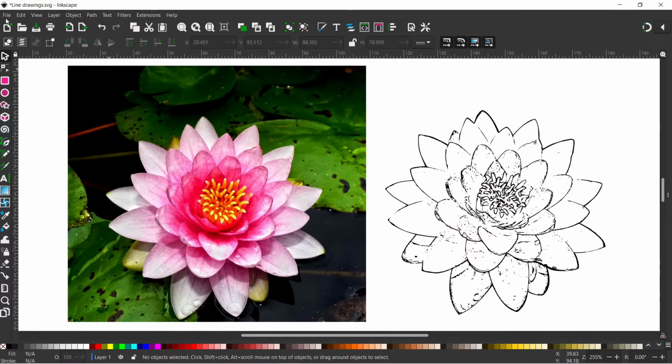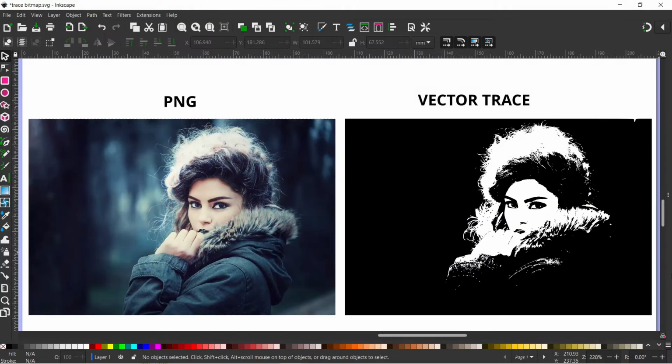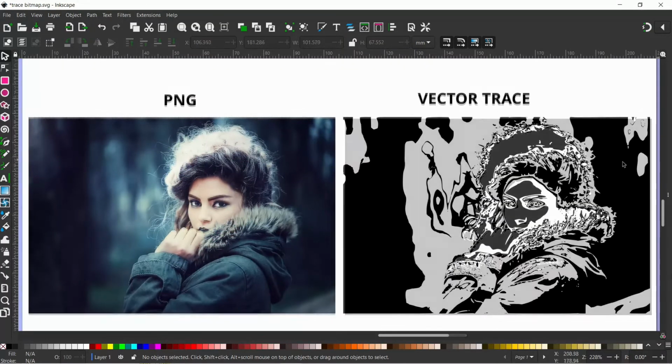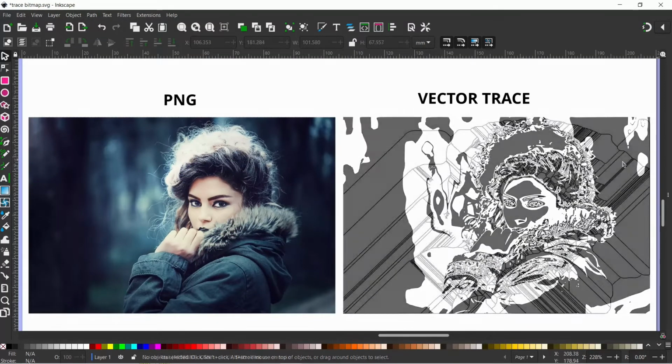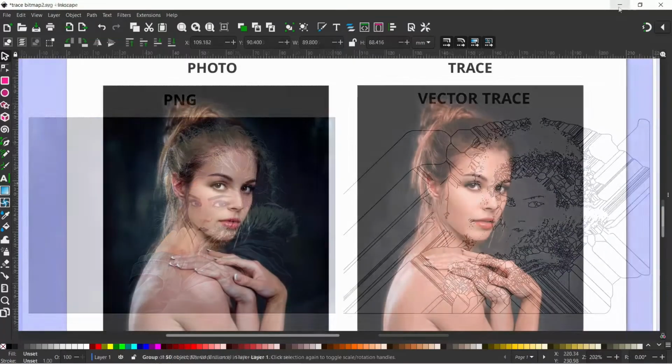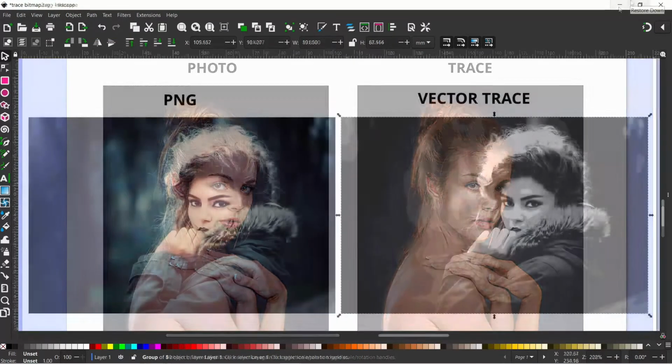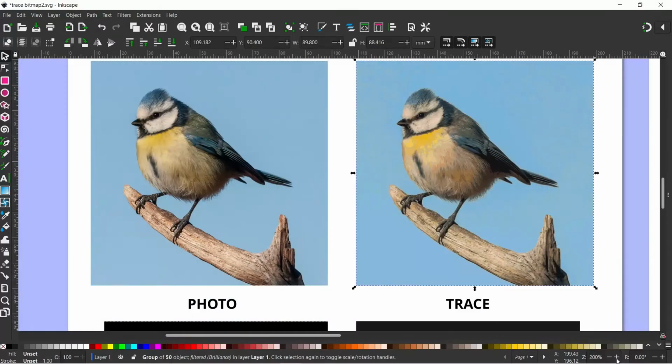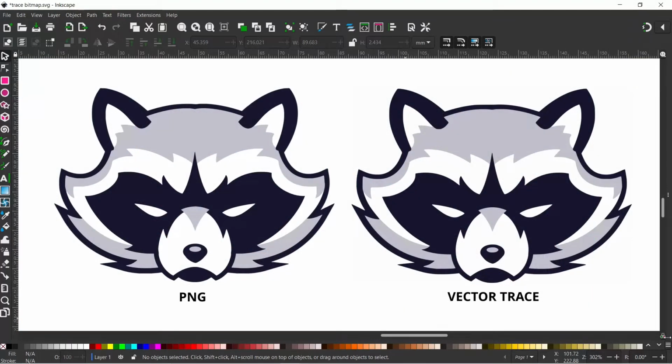In this video I'm going to be taking a look at the Trace Bitmap function of Inkscape. We're going to be taking a look at how we can use single scan from either simple designs or from photos like these, and we'll also be taking a look at multicolored scans so we can create vector traces like these. Stick with us.